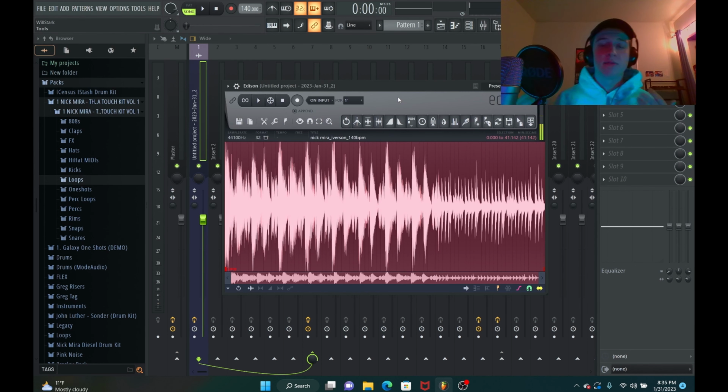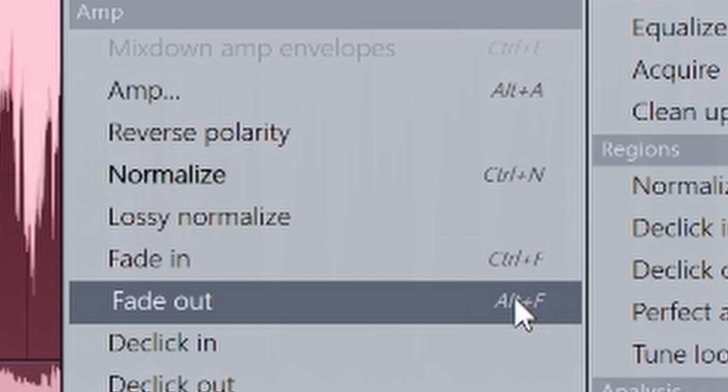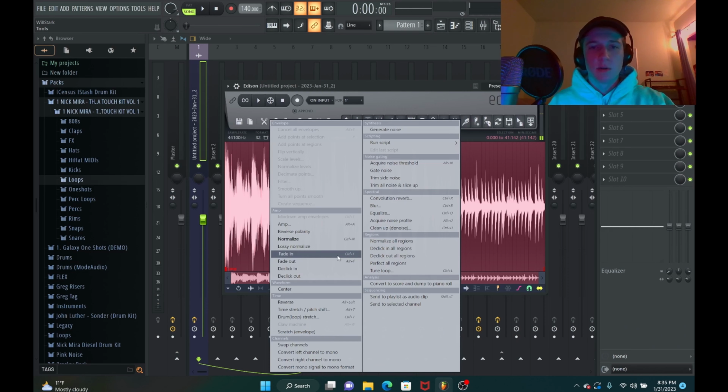And now for fading in, fading out, I'm going to go over to the wrench here, select fade in or fade out, and the hotkeys are Control F and Alt F. Another helpful tip is you can see the little hotkeys next to all these functions here. Not all of them have a hotkey, but it's nice to know the different functions. So fade in, Control F, we're going to use that.